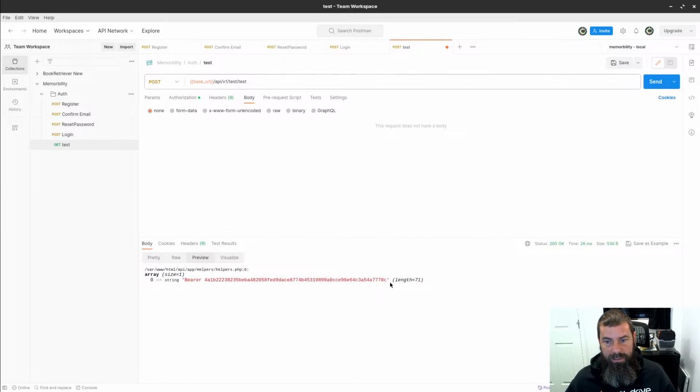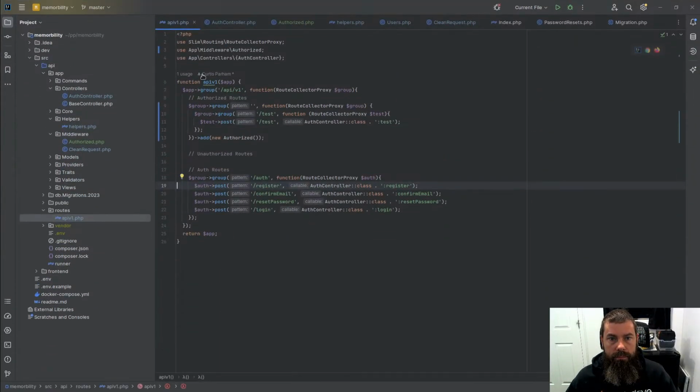So now you can see we get this array back, and the first element in the array is bearer, and then it's got our token. So this is what we expect. This is what we want. So that's cool.